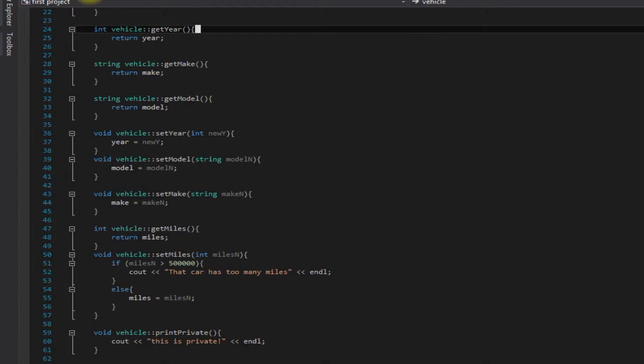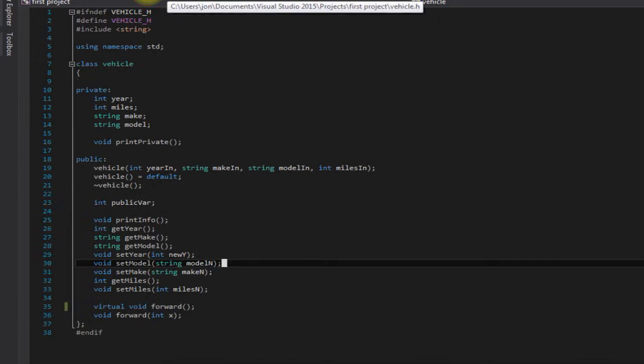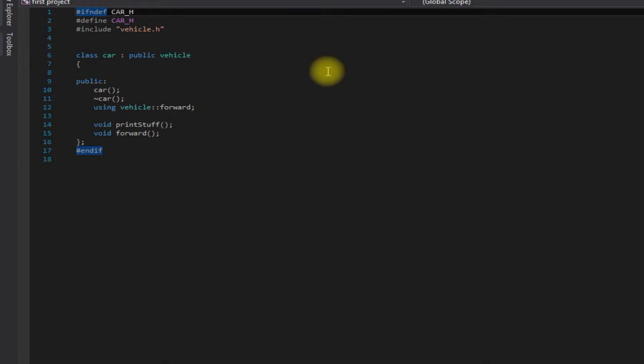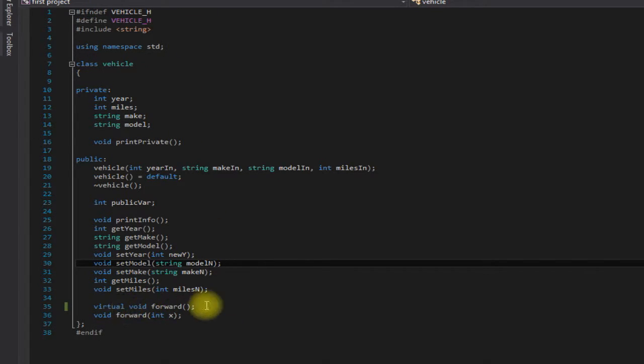But something to also note is that when you declare the method virtual in the superclass, you do not have to use the virtual keyword in your derived classes. So in the car header file, you can just say void forward, and it will override the virtual function or method. So you only have to put the virtual keyword in your superclass.